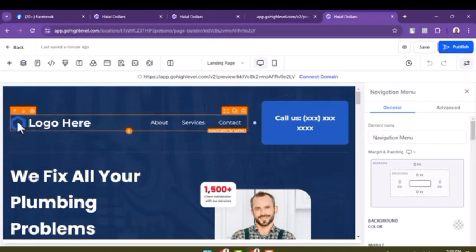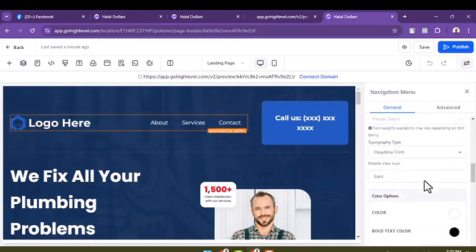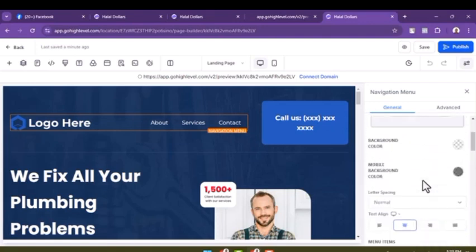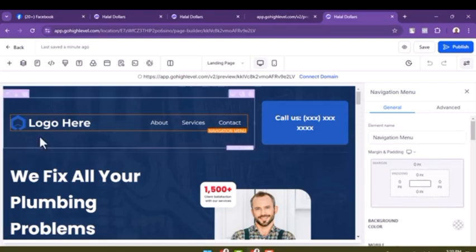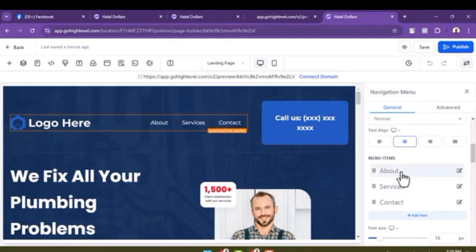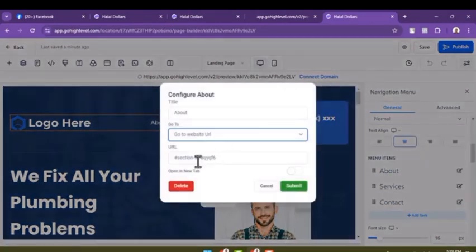So if you click on this image, you can just scroll down and change it to whatever you like. It has a navigation menu, so you can edit this About Us and these Services. You just click on this edit button and you can actually edit it. You can also choose whether you want it to open in a new tab.